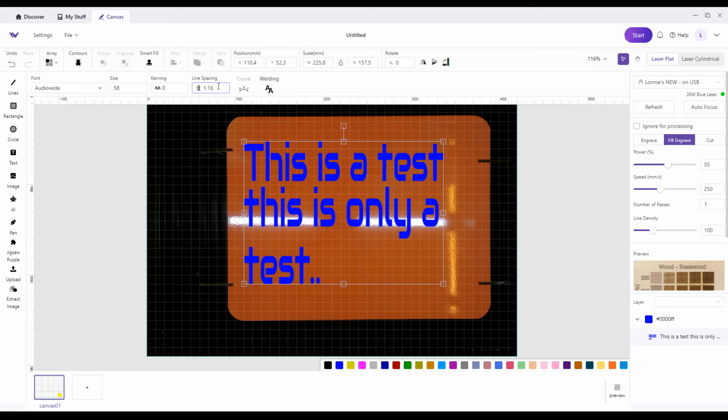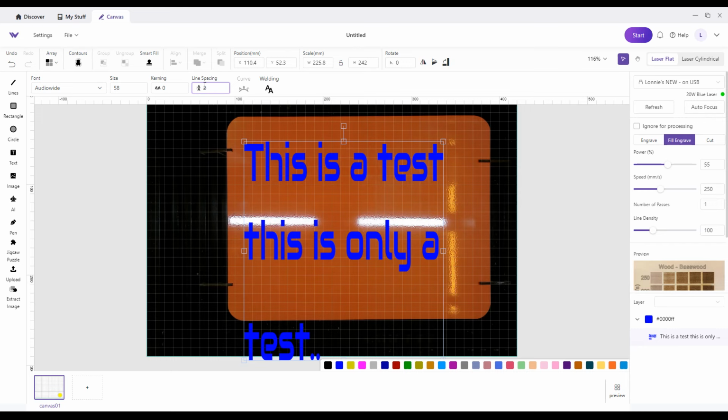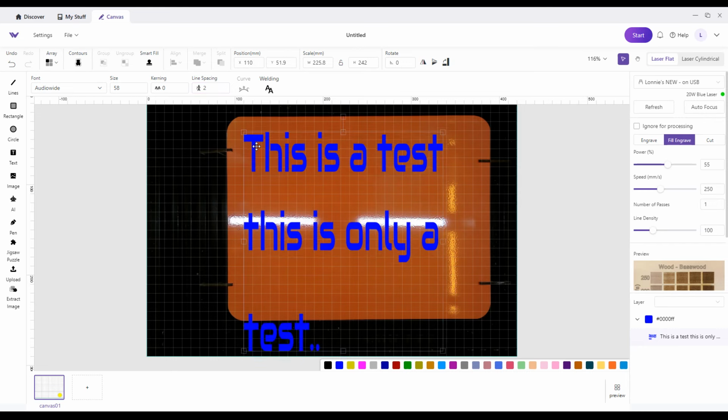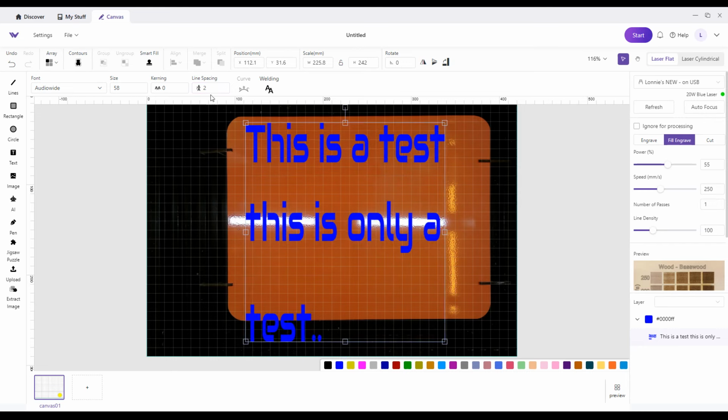But if we want to, we can highlight that and now watch the distance between the lines. I'm going to change it from 1.16 to 2. It doesn't take much, it's a big move. There's 2. You see how much those moved? But again, you can fine tune it to where it's 1.75.